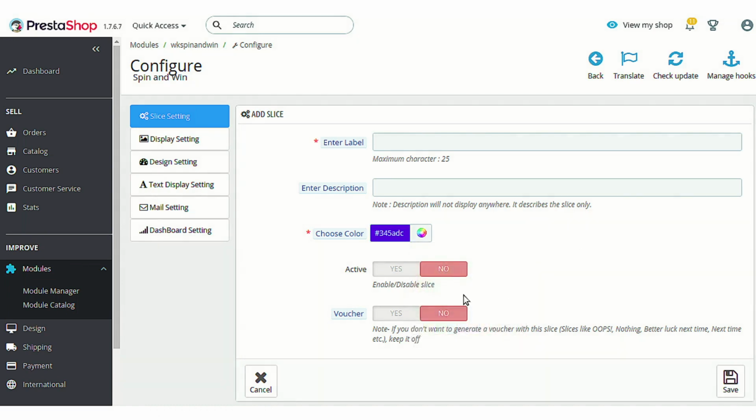After that, whether you want to activate this slice or not, you can choose that from here. This option is particularly helpful when, let's say, you have created 50 slices, but it's just not feasible to show all the 50 slices in a wheel at once. So it will be easy for you to create all the slices that you want and choose some of them to show on your spin wheel according to your own convenience and as per the demands of the store.